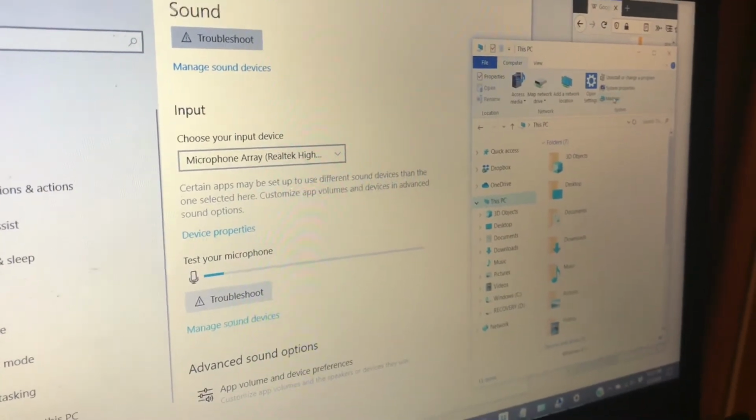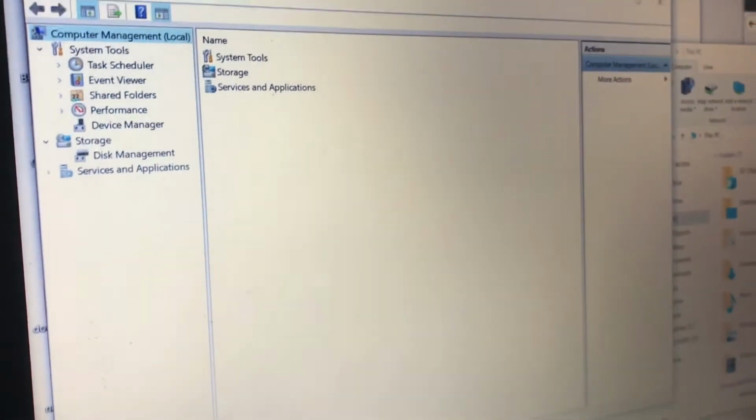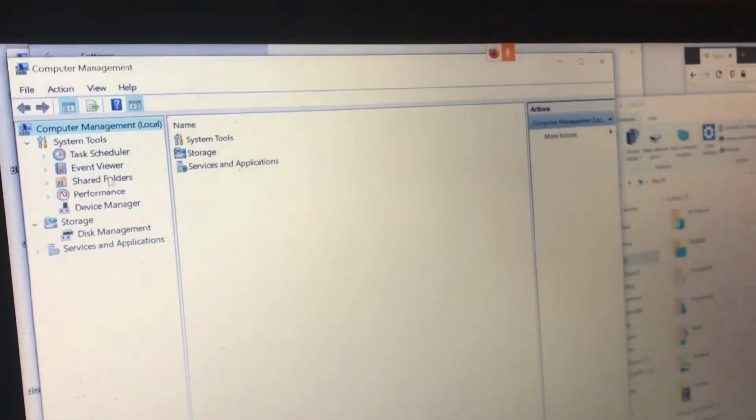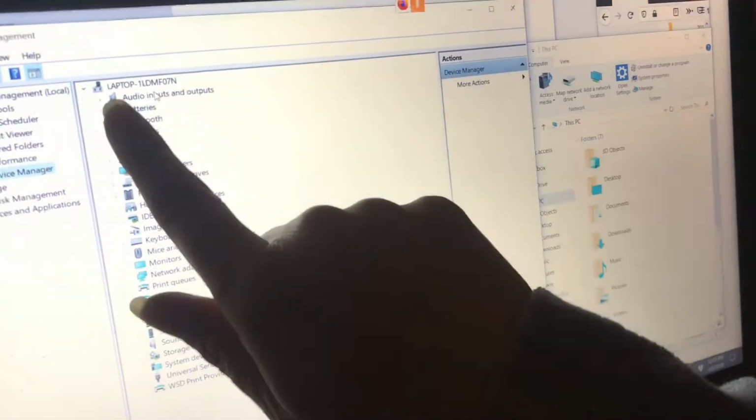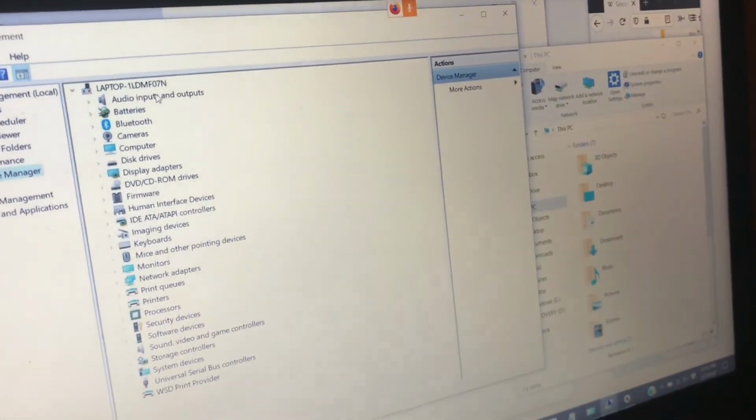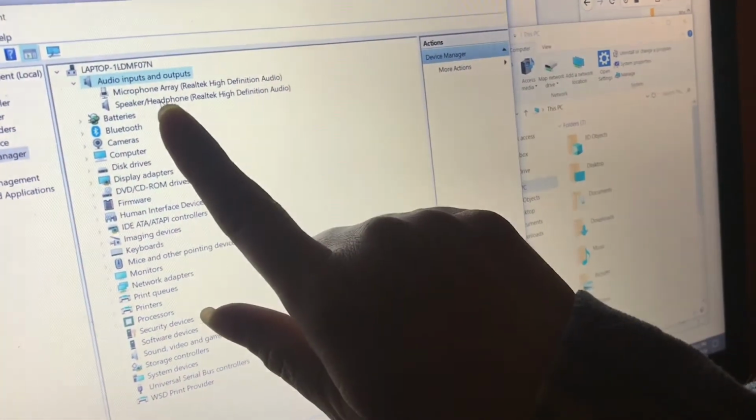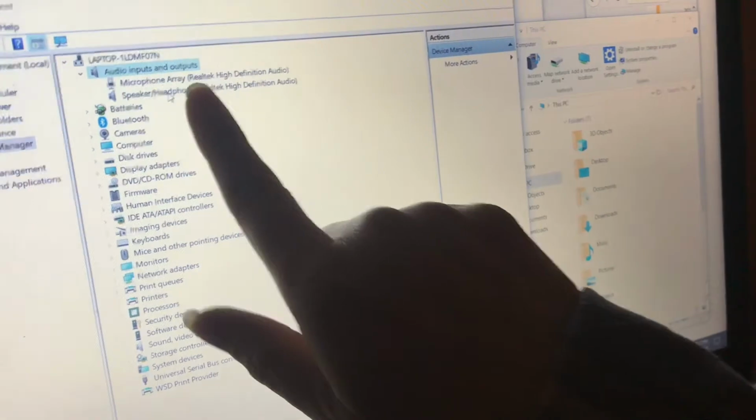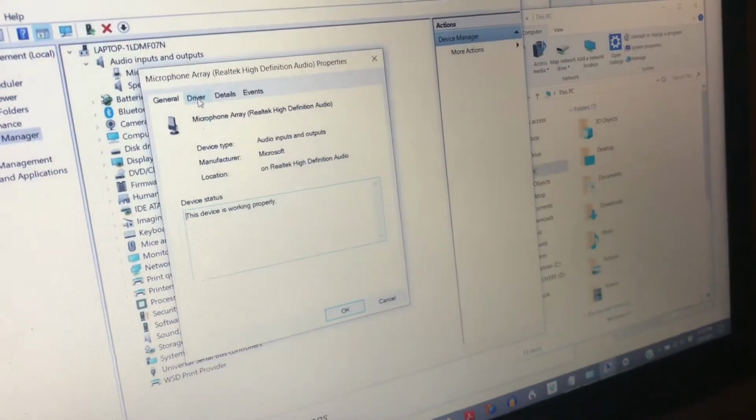It's opening the new window for managing devices. We want to go to device manager. And this is how we're going to access the drivers. Go to audio inputs and outputs. We're not concerned about the speaker right now. My speaker was working just fine. It's the microphone. So we're going to click on that and see the tab at the top here.